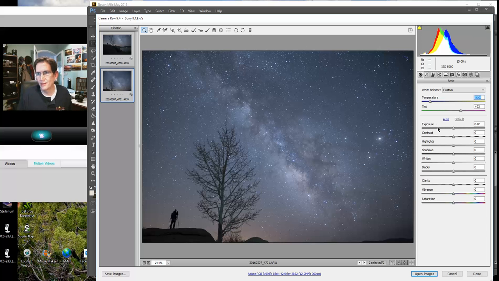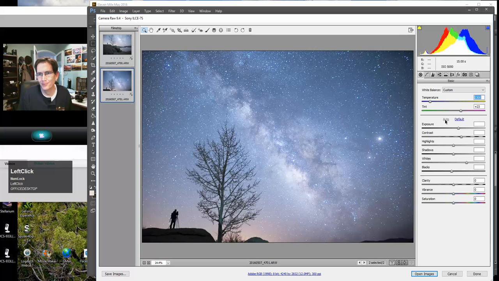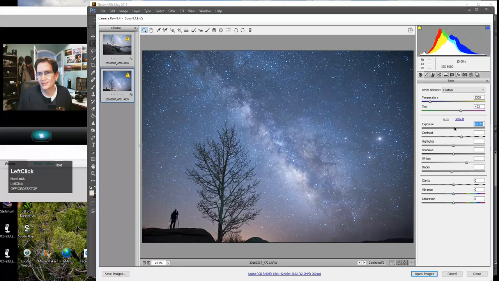Now this is something I do that some people probably freak out about. I go ahead and hit auto. That sounds crazy, right? You're processing a Milky Way image and you hit auto. But that's just a good starting place for me. Obviously you don't want it as bright as auto is going to do, so I'll bring that back down. It looks like I exposed this right on the money.